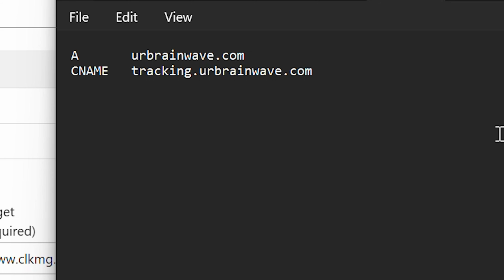So right now we have set up two DNS records. One is the A record and the other is the CNAME record. What are the differences? If you just want people to click on yourbrainwave.com, then all you need is the A record. For the CNAME, if you want to add a subdomain in front of the main domain, something like tracking.whatever your website is.com, then you will add a CNAME. In this case, we're going to just use the A record.